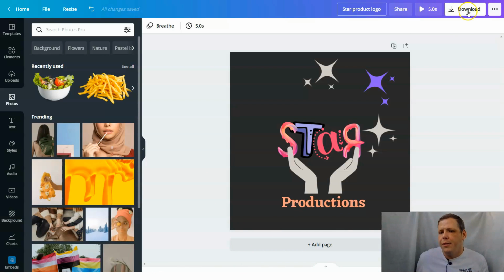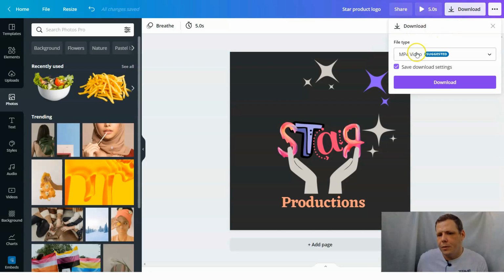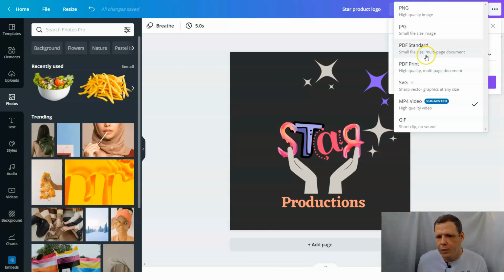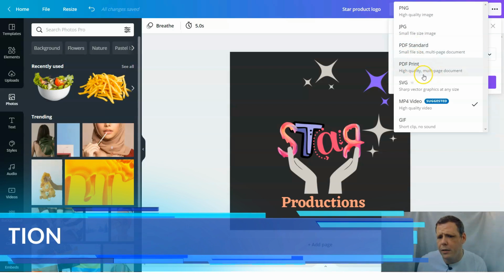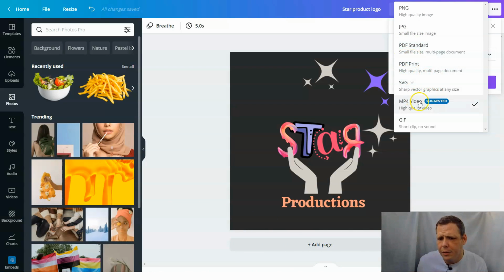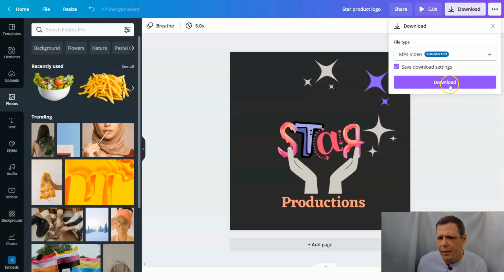So you have that. Now you can go to download and you can choose. Because it is an animated feature here, it's going to show you the suggested MP4, right? So you can do that. Now, you can also make it just a picture without the animation. You can do that with PNG, which is going to be the high quality image, or the small file size, the JPEG, right? JPG. You can even print it off as a PDF. So you're going to choose, and once you do that, you'll just click download, and it will download for you.